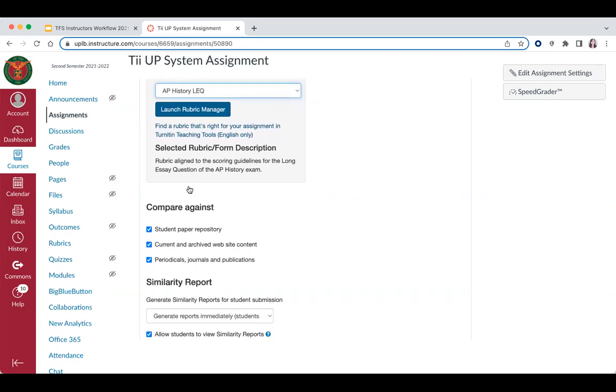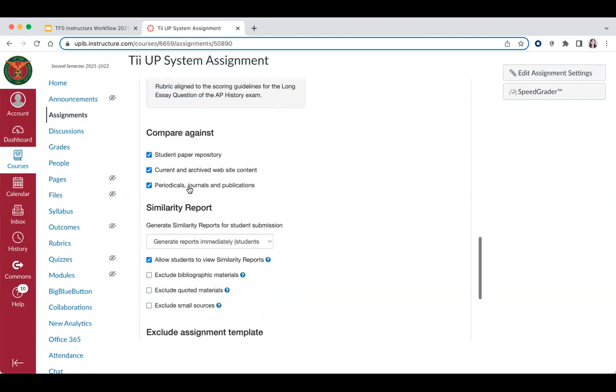The next portion is repository options. Like, what are the repositories where you would want to match against? So as you can see, the first one is the student paper repository or the database, current and archive internet, and scholarly publications. Make sure that everything is checked, and well, it's checked by default.